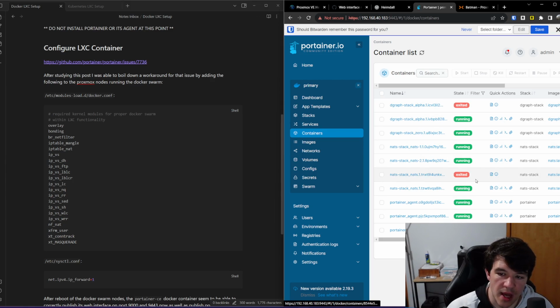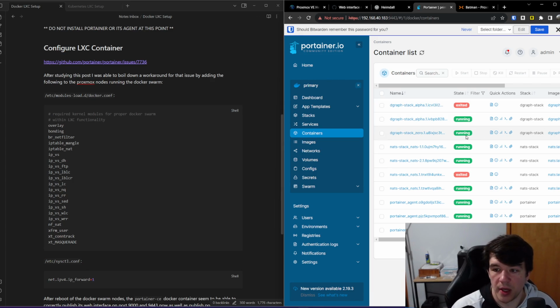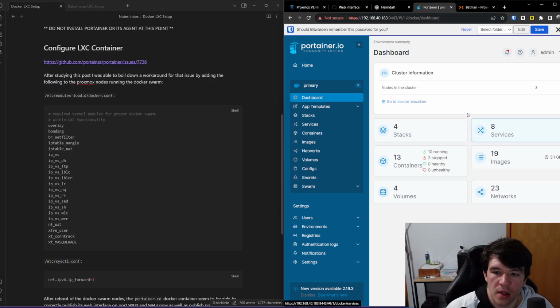I can see some of my NATS stuff is exited, some of my dgraph stuff is exited. But it looks like it did come back up as a new container. Same thing with some of the NATS stack stuff. It looks like it did come up as a new container. So I'm assuming these will be deleted soon with my services running. But anyway, you can see everything and manage everything using Portainer.